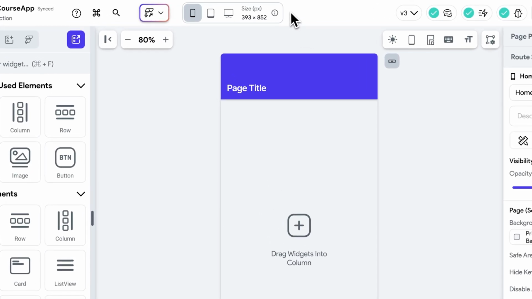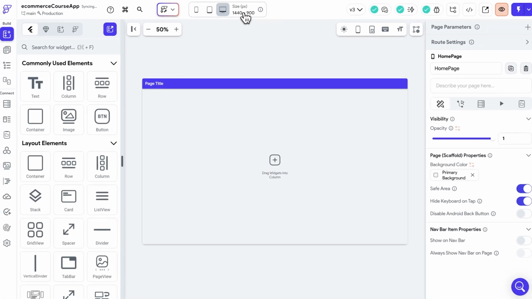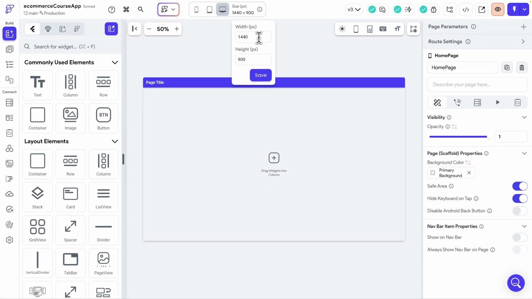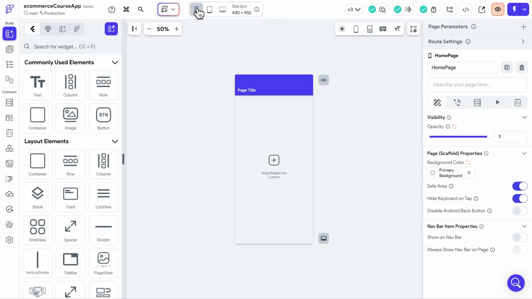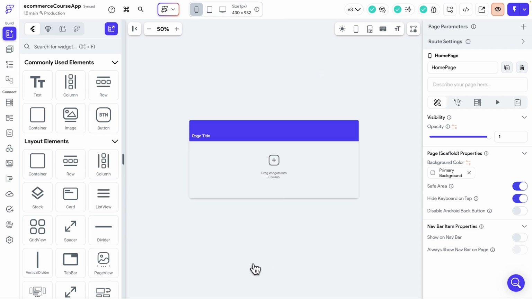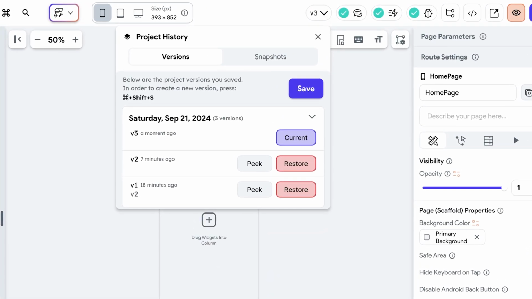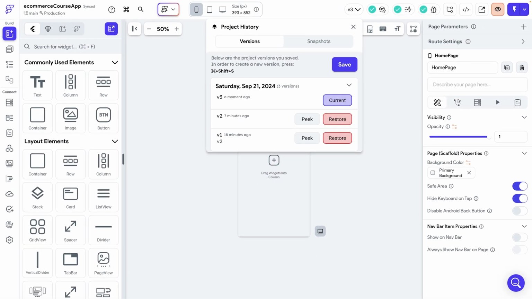Then you have access to the canvas size area, where you can select between phones, tablets, and desktop. And if you want to set even a custom size as a pixel size, you can do that yourself. You can always select between different devices that are already selected for you and even decide on the orientation of the device. The project history section helps keep track of changes and manage different versions of your app.